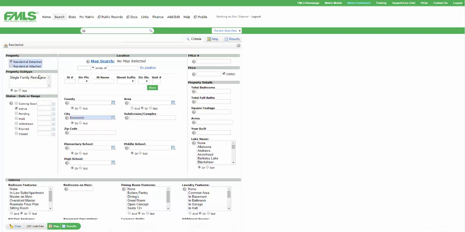So in Dunwoody, like I was saying, right now, at the time of this recording, active homes, detached, single family in Dunwoody, 100. Let's say we want 4 or more bedrooms. So over on the right in the total bedrooms field, 4 or more is indicated as 4 plus. So we go down to 90. So most homes in Dunwoody are at least 4 bedrooms or more. Total full baths, we want 3 or more. Now we go down to 66.